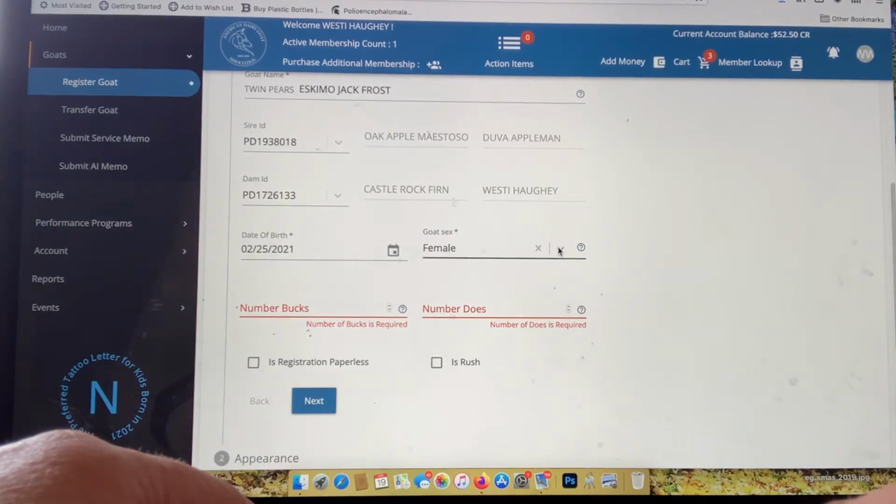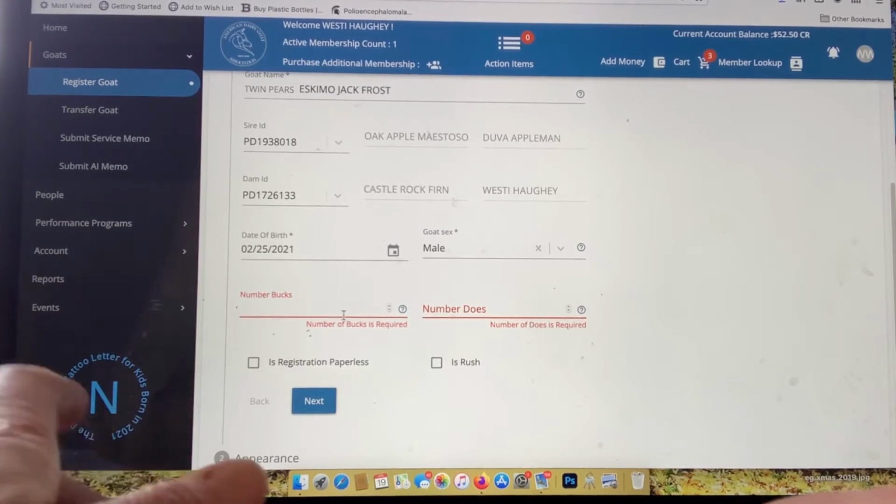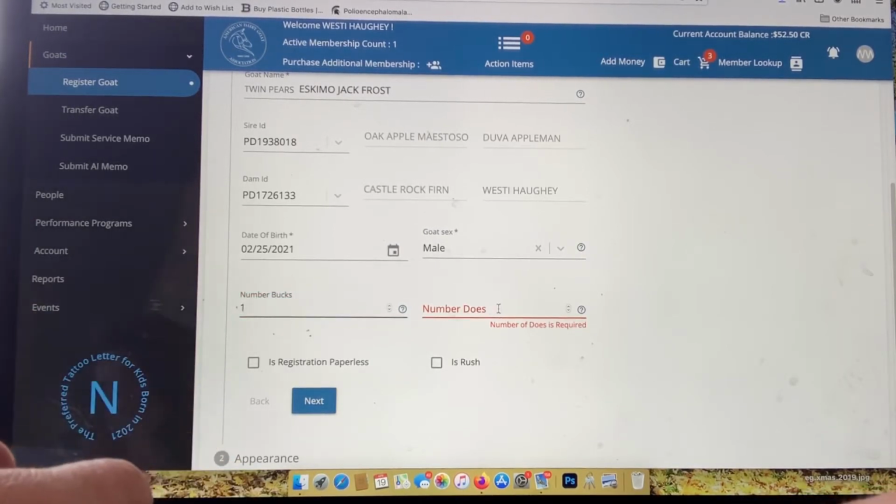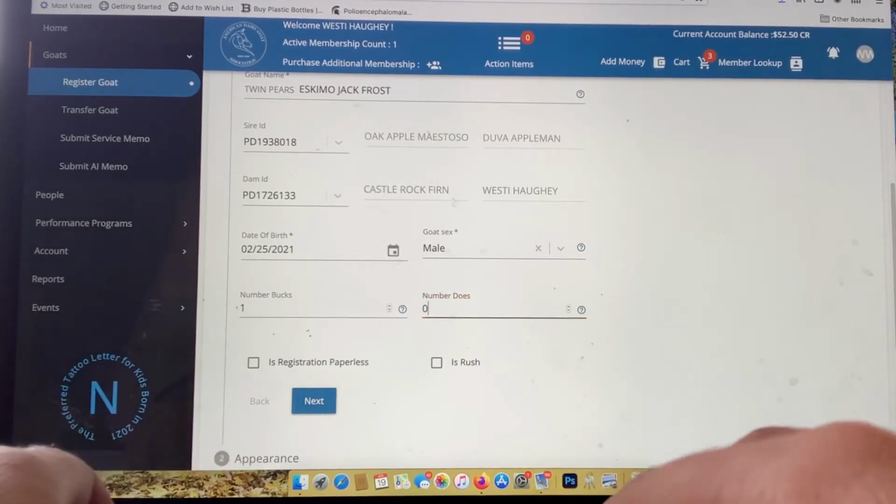Now for whatever reason, it just defaults to female. In this particular case, I'm going to switch to male. Now, as you can see, it's required to put in the number of bucks and the number of does. This little guy was a single. So we're going to put 1, and I'm going to put 0.